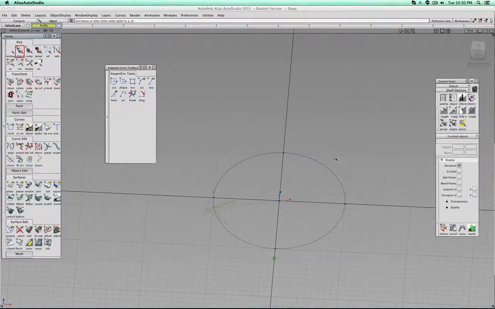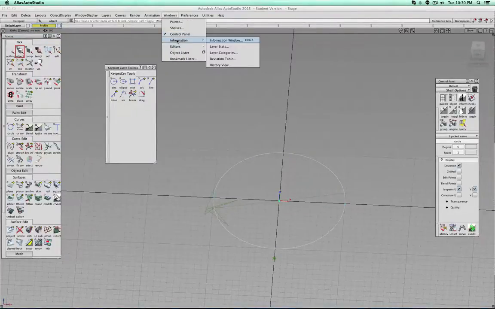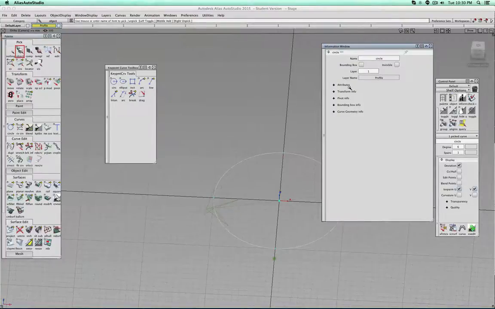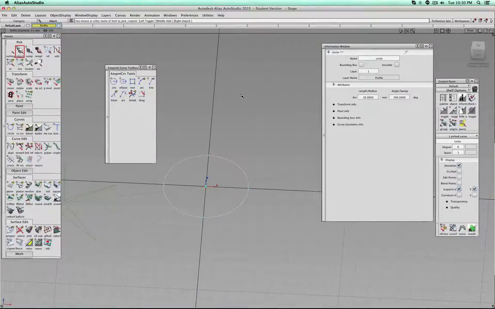And I can select this key point curve, go to information window, attributes, and there I see the radius is 10 centimeters. The distance or diameter should be 6. So 30, and there I have the radius I need.